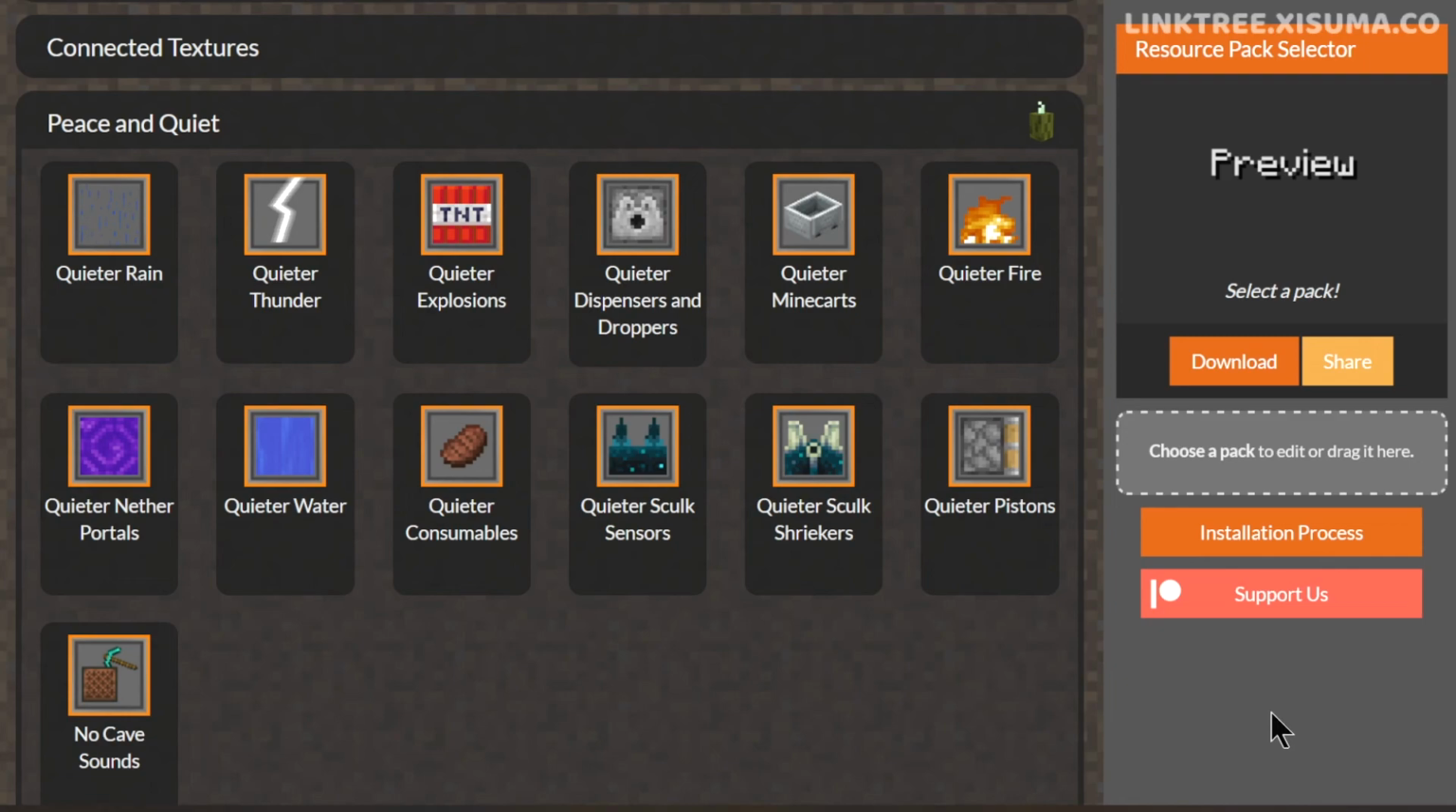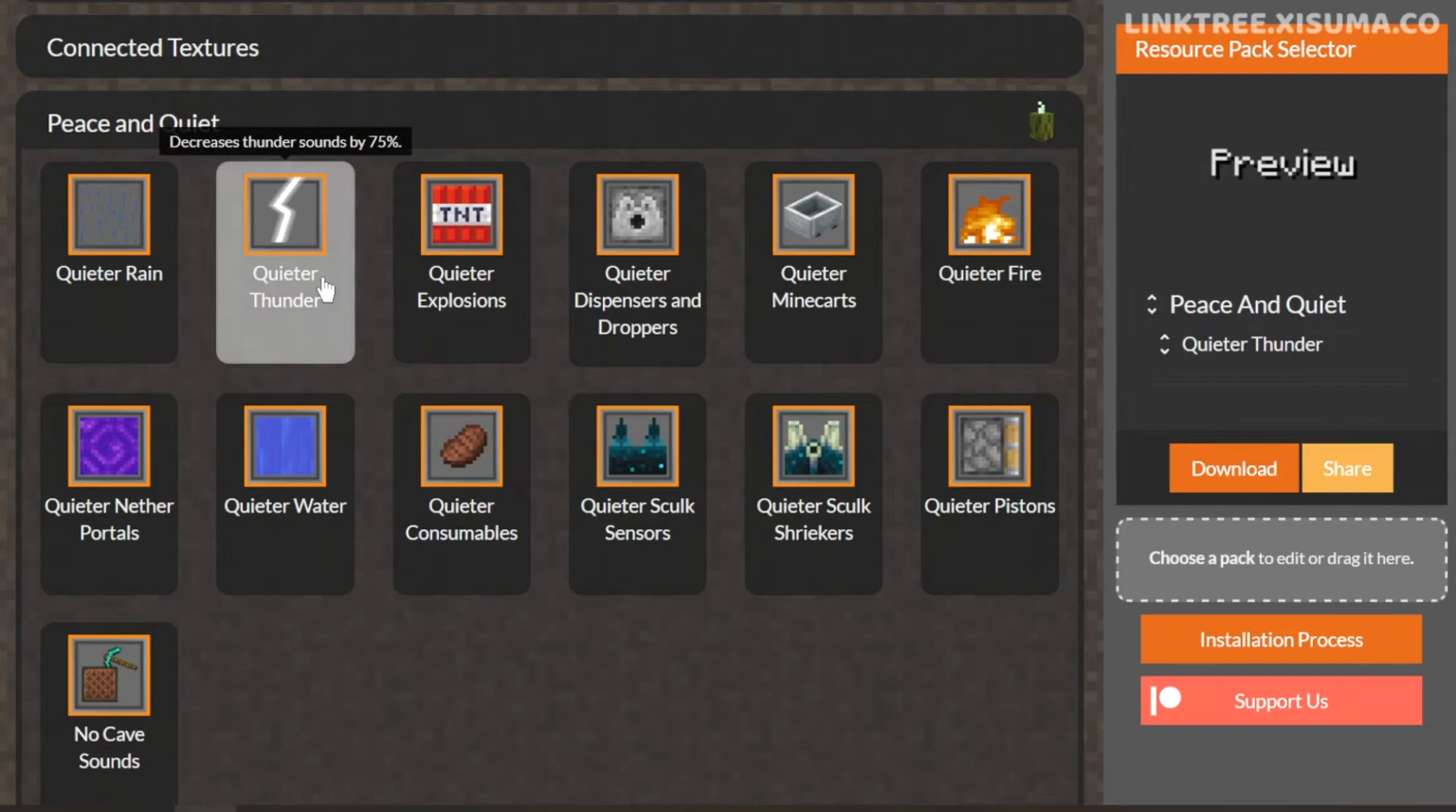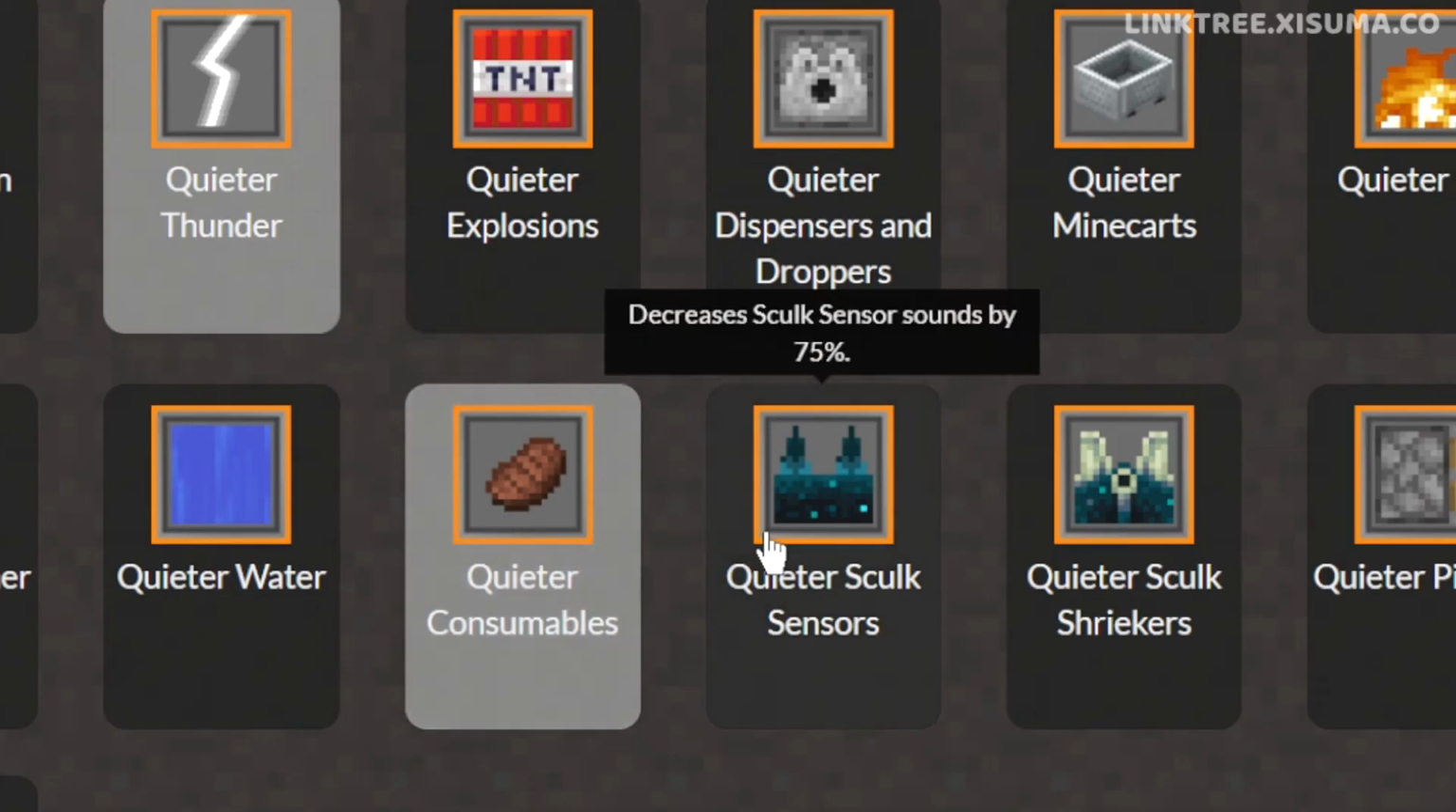The Peace and Quiet category has received a large overhaul with two new entries here, Quieter Thunder and Quieter Consumables, and like all the packs, the sound is reduced by 75%.